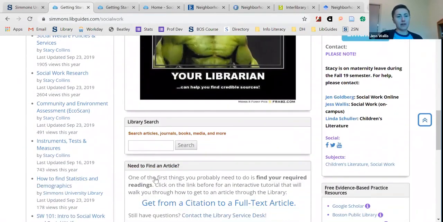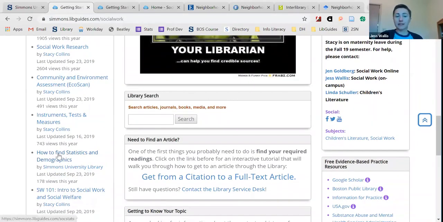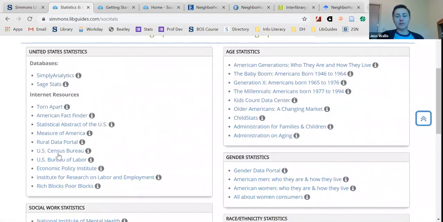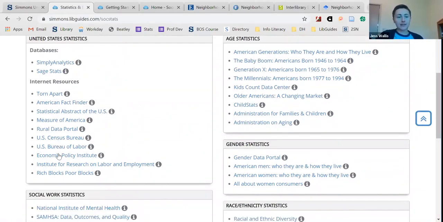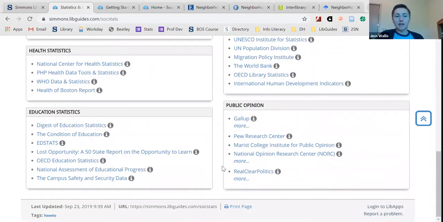And we scroll down. There are some policy links under social welfare policies and services. But the place that I would definitely look if you want to find stats is how to find statistics and demographics. So you can see we've collected a lot of resources for you on many different kinds of statistics. So we have some social work statistics right here. Gender statistics, foreign country, and you can just scroll down if you're looking for any kind of statistic. We probably have a link to it, but if we don't, we can also help you find that.